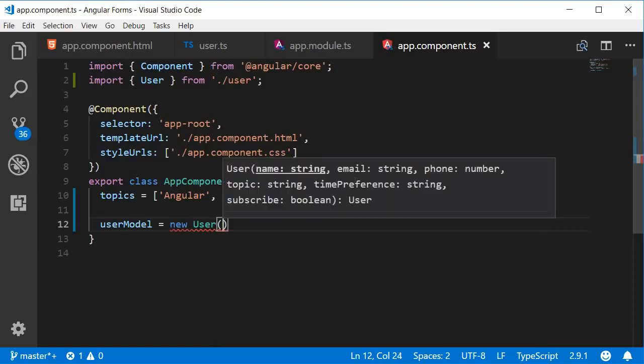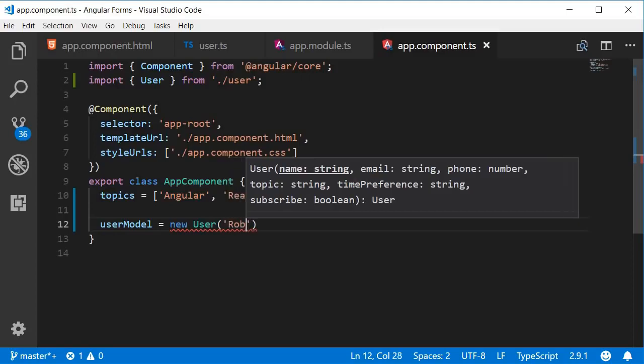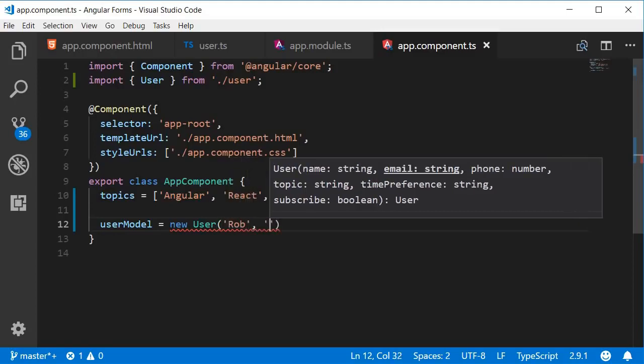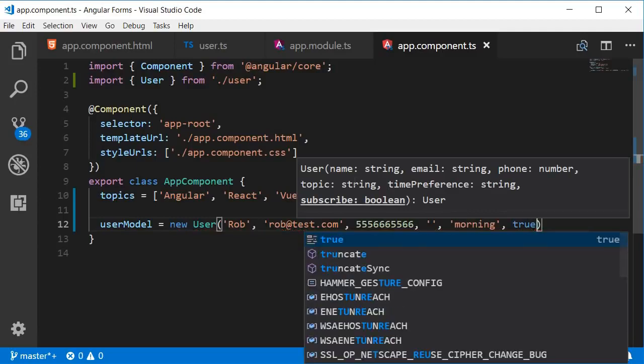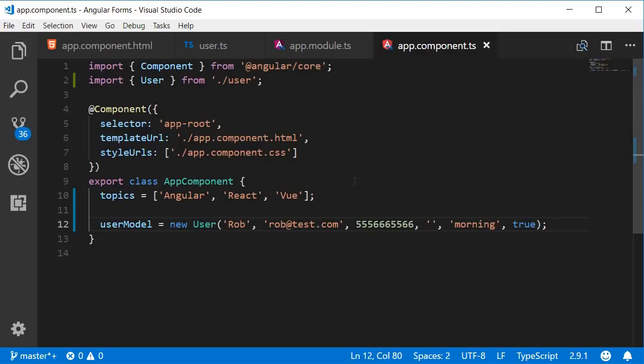Now the first parameter is a name. Let's go with Rob. Email is going to be rob@test.com. A phone number. The topic, which I'm going to leave empty. Time preference, let's go with morning. And finally, we want the user to be subscribed to the promotional emails.